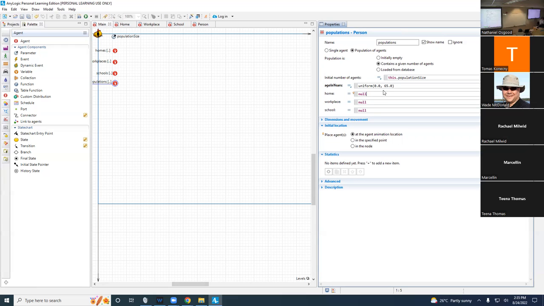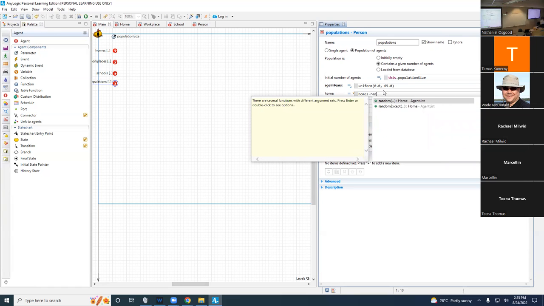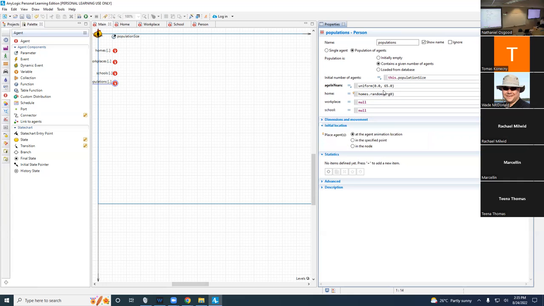So here we go. We're going to do homes dot, okay? And we'll say dot random, okay? Boom, there we go. And if I say yes, it will say it's a happy camper, build completed successfully. For workplace, I'm going to say, guess what? Workplaces.random. I'm going to draw a random workplace for this person.